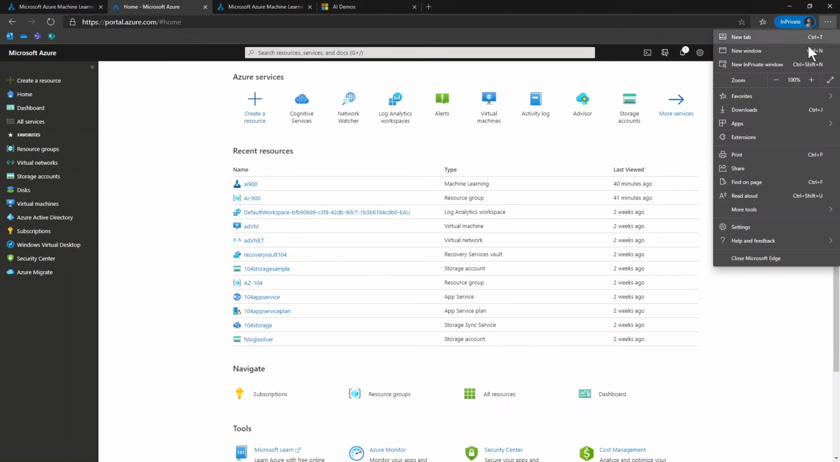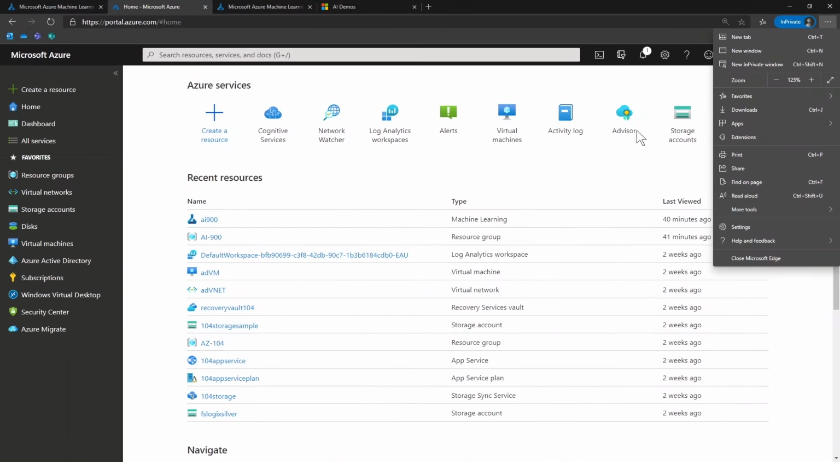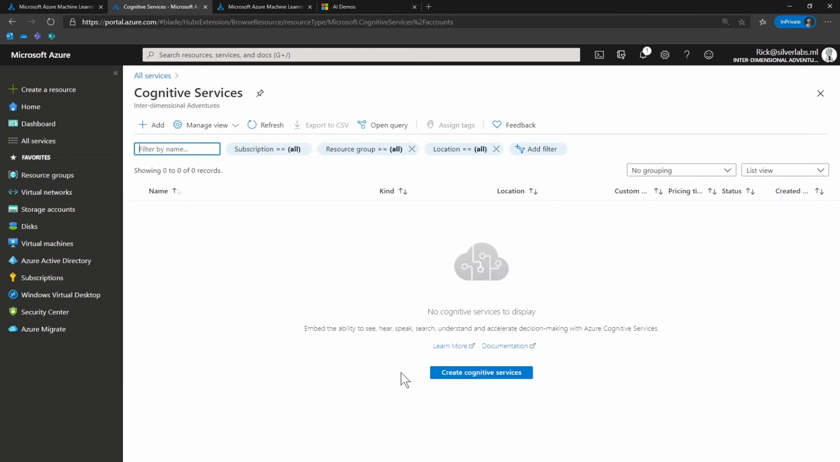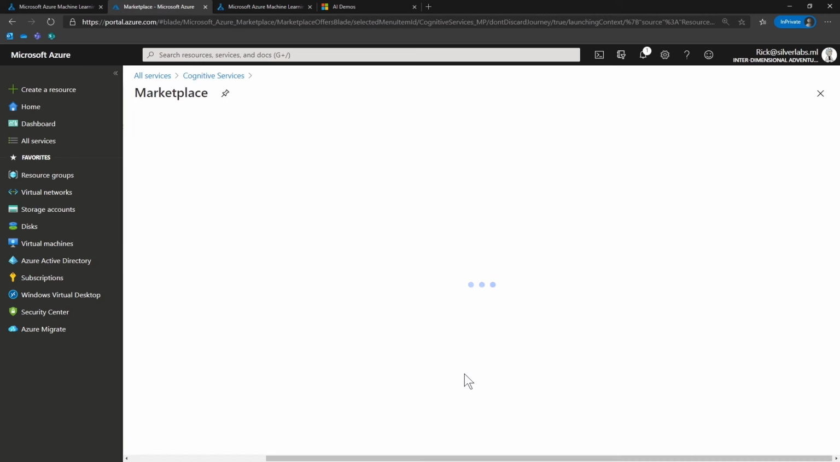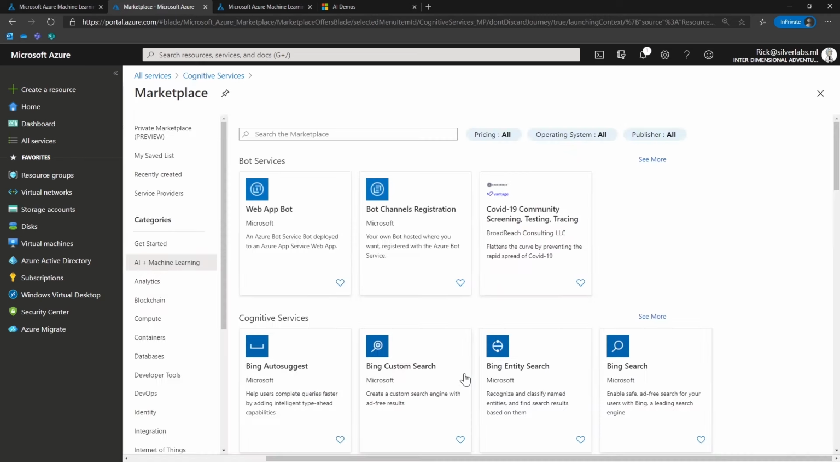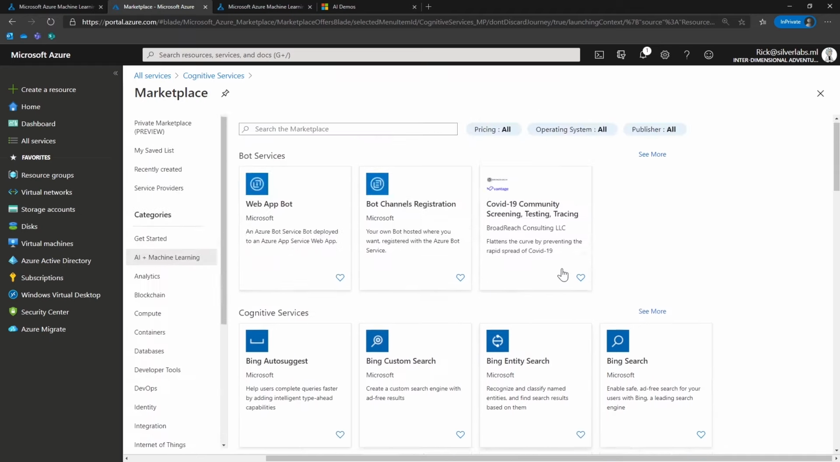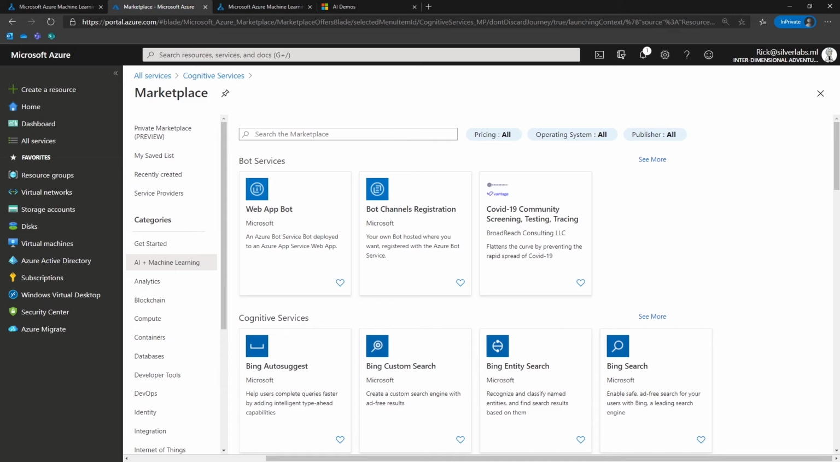So I'm on my Azure portal right now. I'm going to go to all services, and this time I'm going to search for cognitive services. I don't have any cognitive services, so I'm going to click on create a cognitive services. This takes me to the cognitive services page. Now I have the ability to create either a computer vision resource, so here I can search for computer vision, or cognitive services.